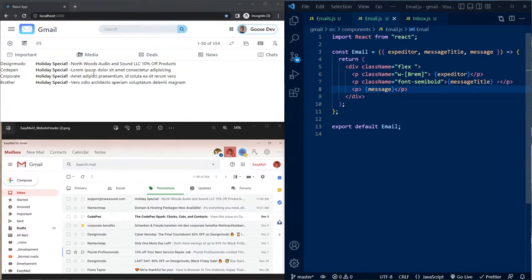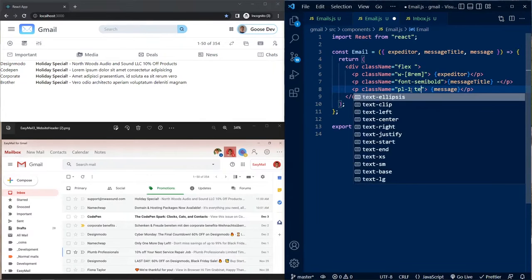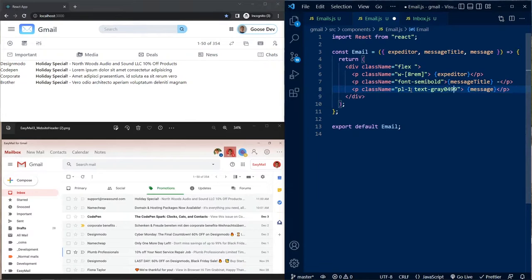So after this one, here, you can say class name, padding left of 1, like that. And this text should be kind of grayish, so class name should be text gray 400. $500.